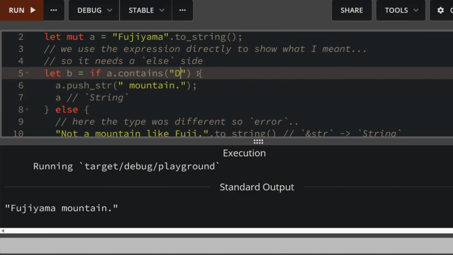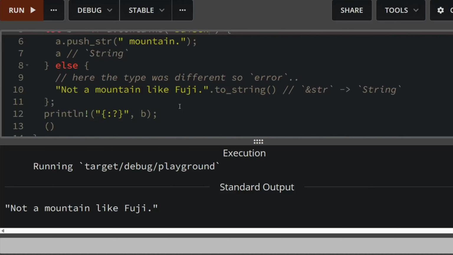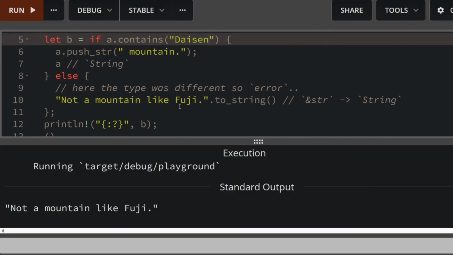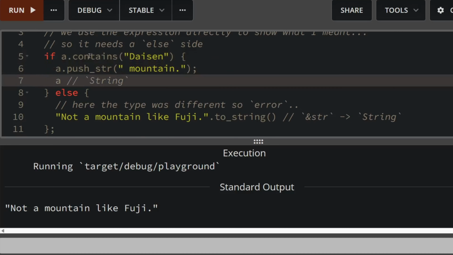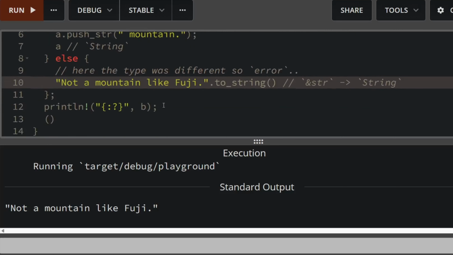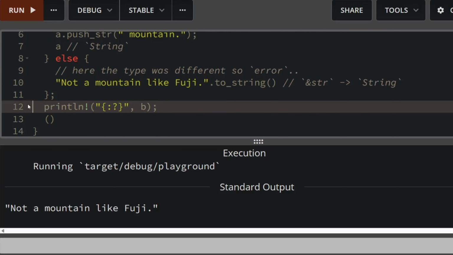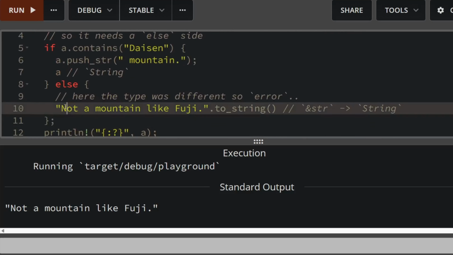Let's put another Dyson, another volcano. Not a mountain like Fuji. So now it works. It works fine. So now let's get rid of the variable. Let's print A. So we have mutated A. A push, we're going to push this str into it.